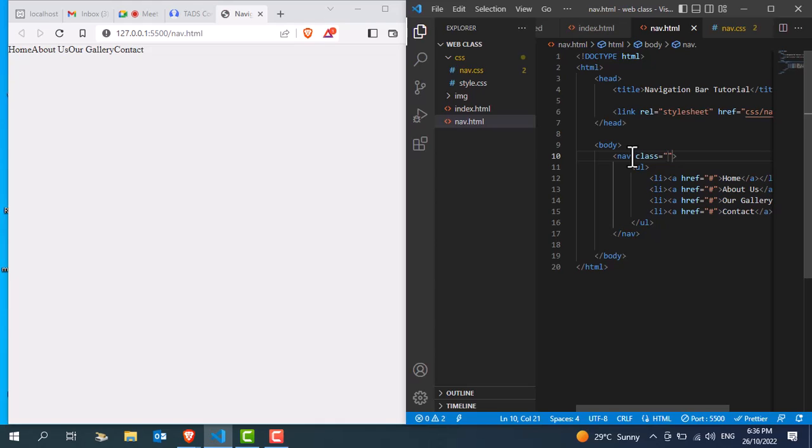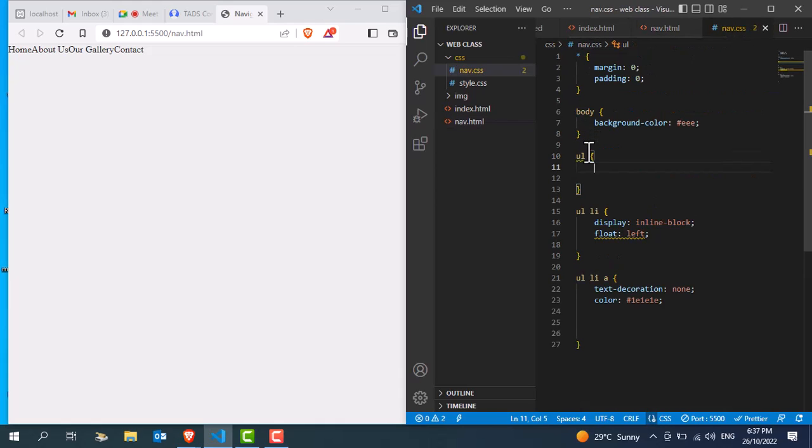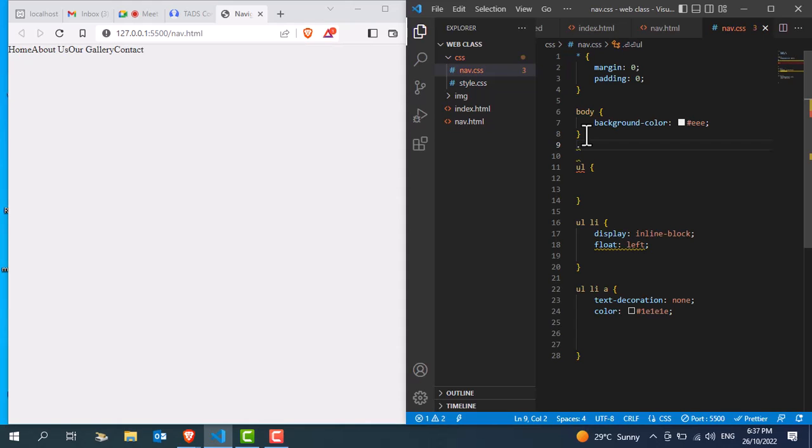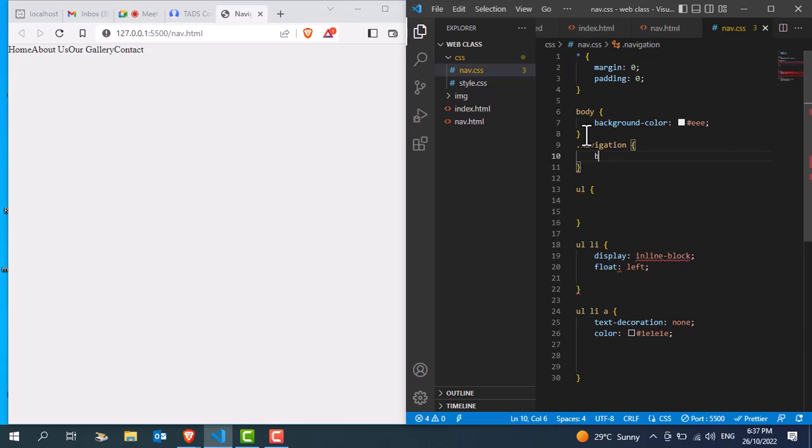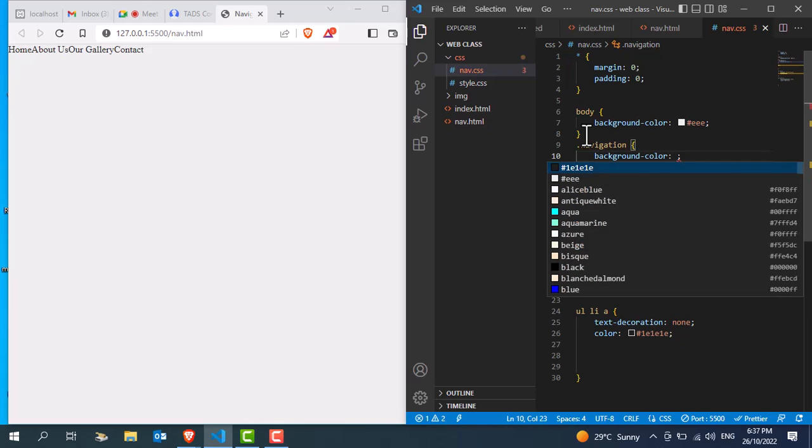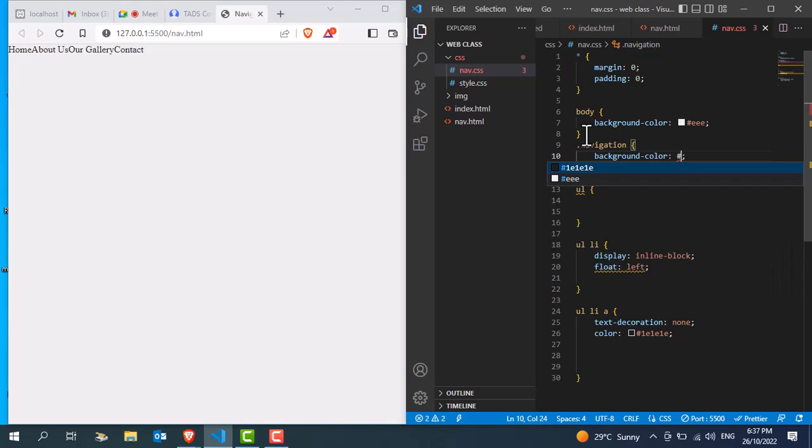Let's say navigation. So when I come to the CSS here, I can have the class. I can call the class navigation. So this class now, give it a background color. Let me say white. I don't want to type that white like that. So I hope you understand color code like this, Ashraf.